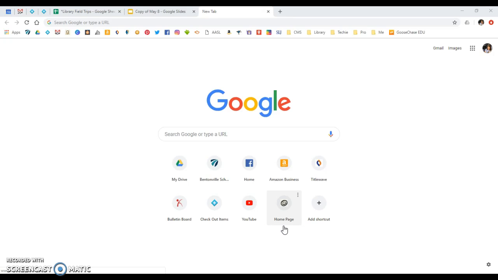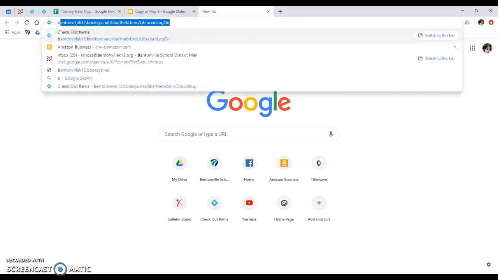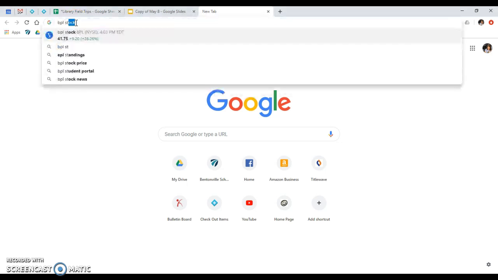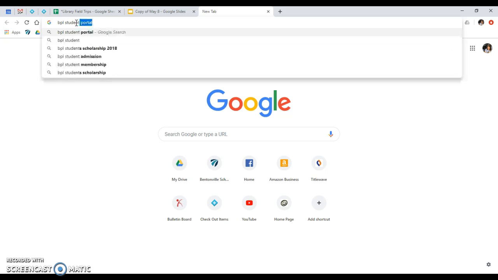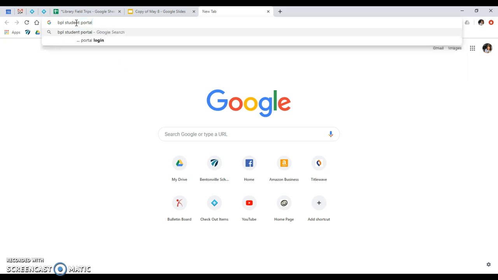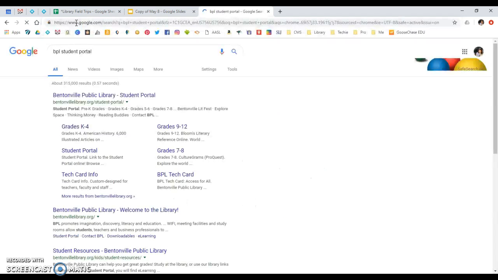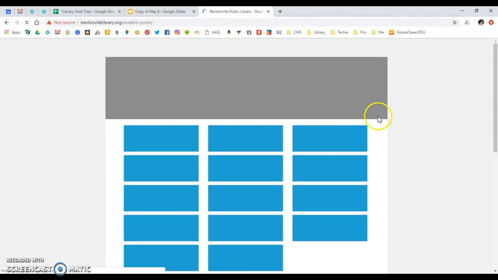I want you to be able to use your BPL Tech card for the summer to prevent that summer slide. So the first thing you're going to do if you're at home is to Google BPL Student Portal. This is just going to take you to the Bentonville Public Library website. If you forget that, you can just go to the Bentonville Public Library website and look for the student portal. But if you Google this, it's going to take you right here.